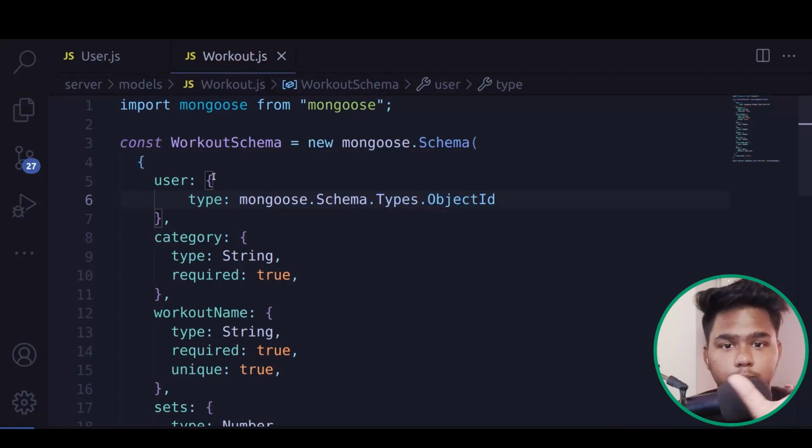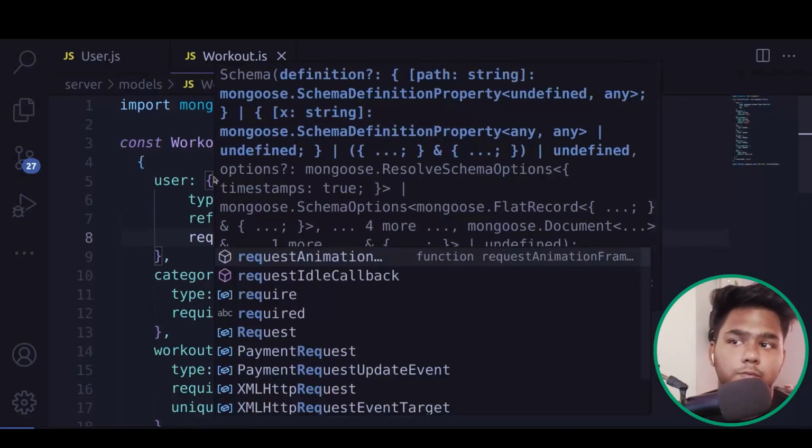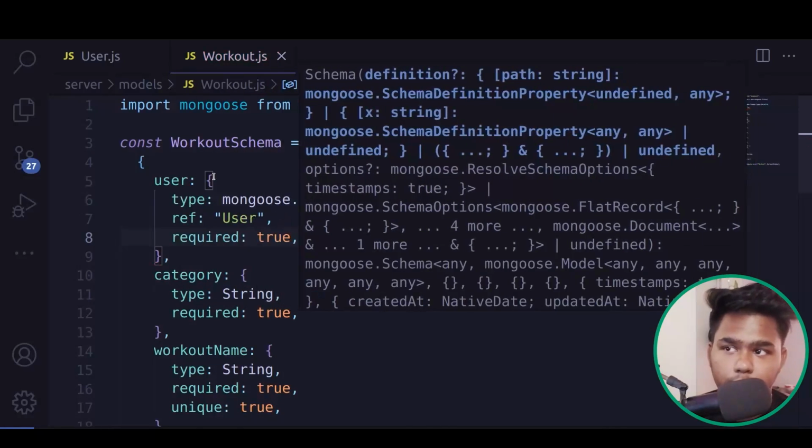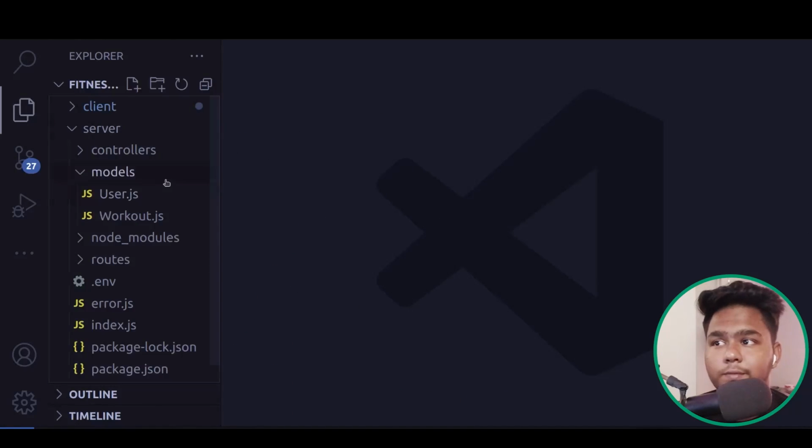So this is basically you pass the user ID and it will take a reference of user, and it is required, right? So by default it is required true. So that is our workout and user schema. Now let's define the controllers.